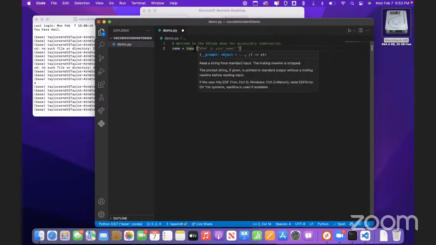Left parenthesis, prompt object equals. Reads a string from standard input. The trailing new line is stripped. The prompt string, if given, is printed to standard output without a trailing new line before reading input. If the user hits EOF, on *nix Control-D, on Windows Control-Z plus return, raise EOF error. On *nix systems, readline is used if available. That is a long hint, but basically what you can say is, hey, this will enter a prompt, right? This will be a prompt for a user to enter something.